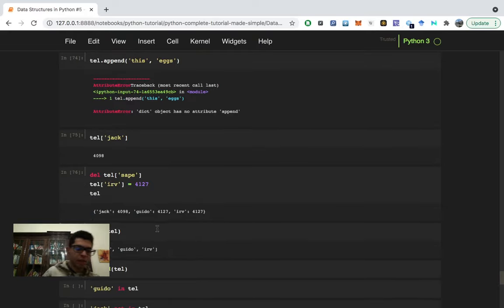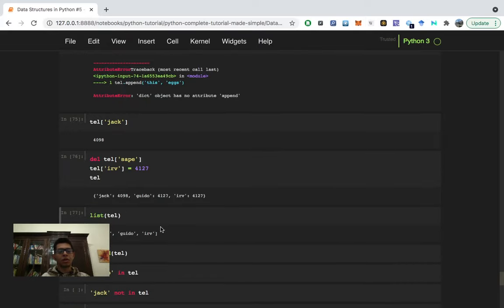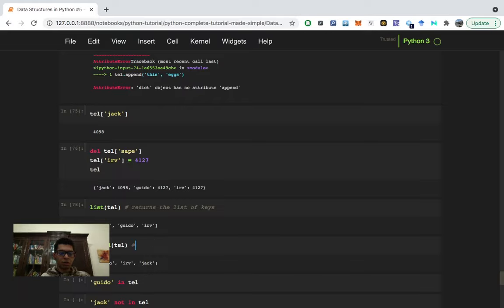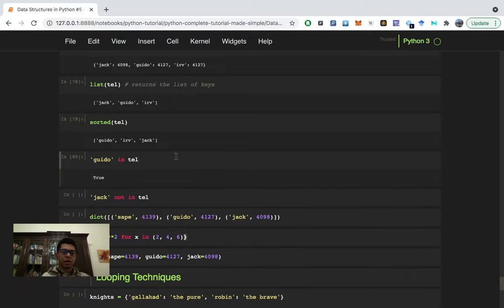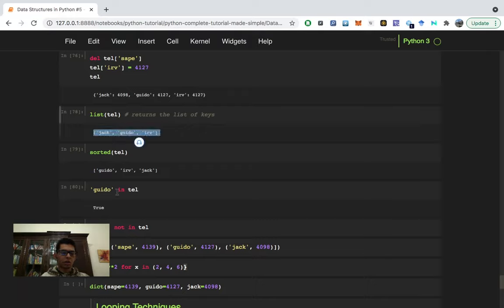You can also call list on tel. If you apply the list function on tel, it gives you the list of keys. If you sort tel, so sorted of tel, it sorts just the keys, so it returns the list of the sorted keys. We use the membership operator to assess the membership in the list of the keys.